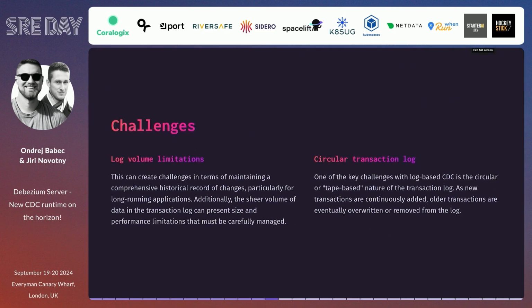So, of course, nothing is ever as green as we would like it. The first challenge we have is log volume limitations. If you want to track the transaction records, you need to store them somewhere. And often, if you have big databases, the transaction logs are big. You need a huge storage. Okay, we can fix that, no problem. We'll just delete the old ones and renew them.